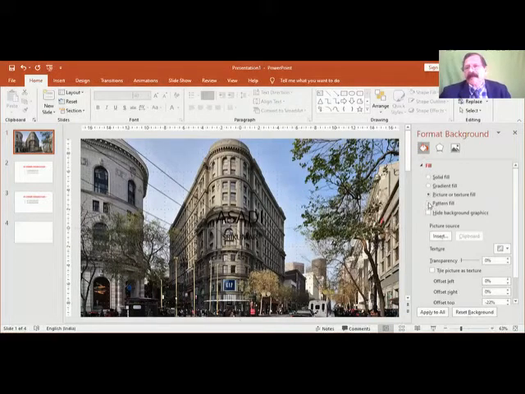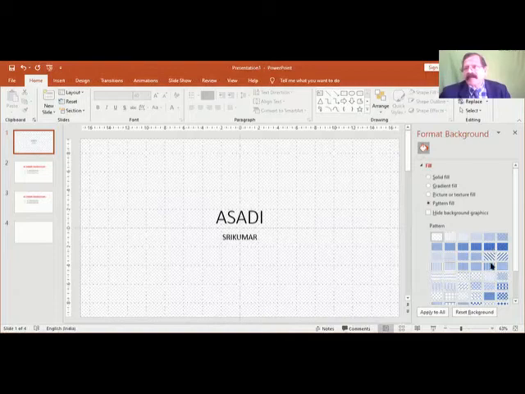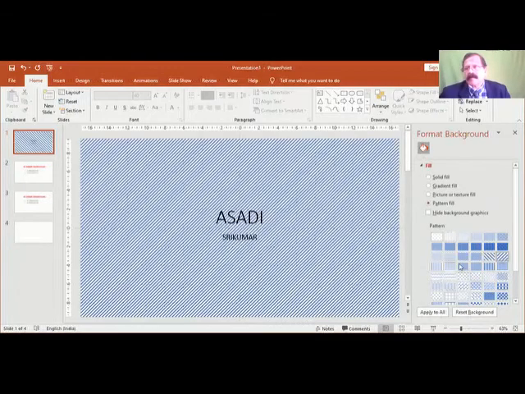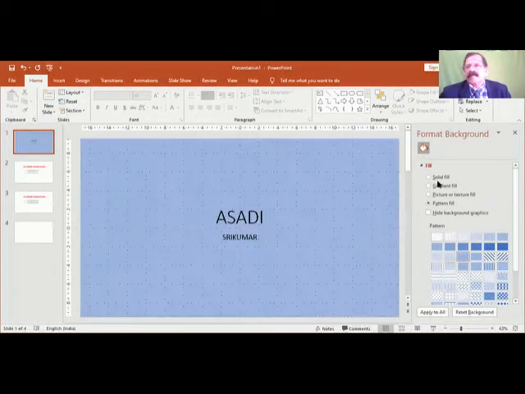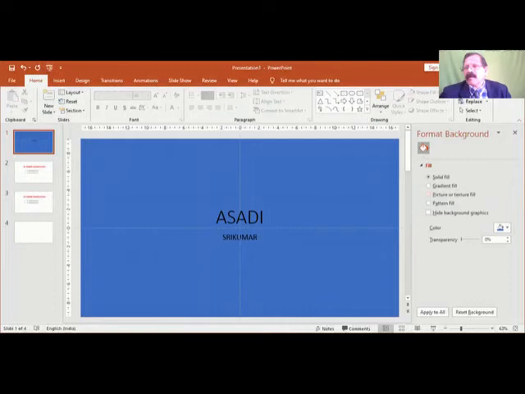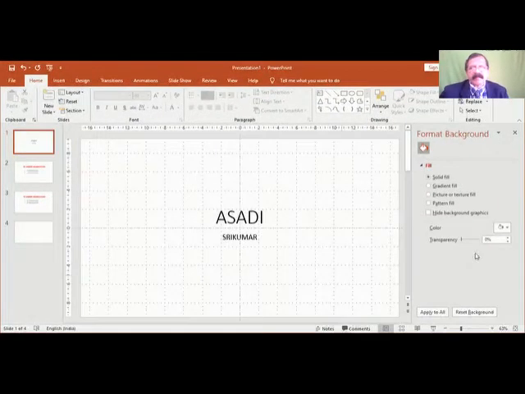You can also use the pattern fill. There are different patterns available here. Now go back to solid fill and let me keep the white background. So you can change the background anytime. Earlier we started with white only.